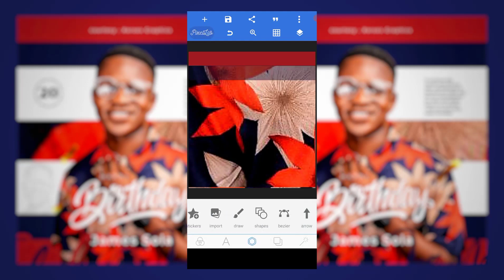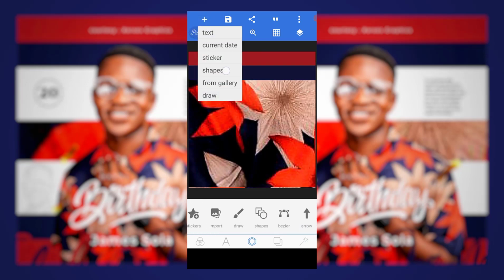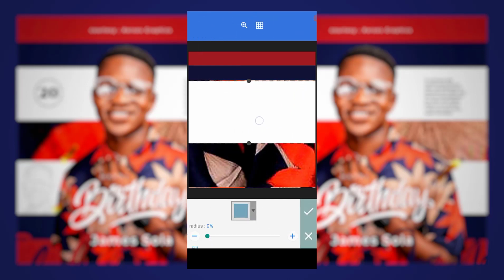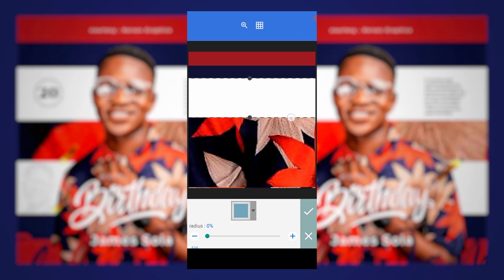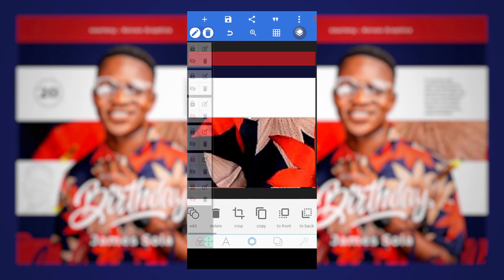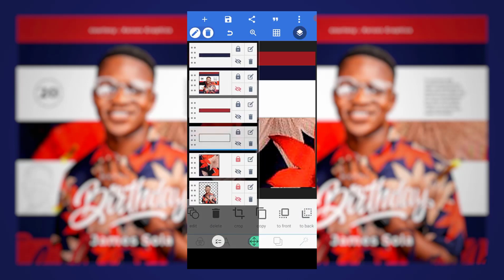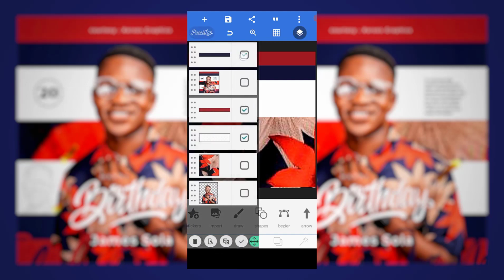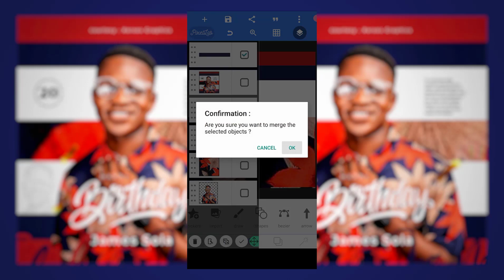Okay, so we can just make do of it like this. I'll just reduce the opacity. The next thing I'll be doing is bringing in another shape, but this time I'll use the color white. I'll position it like this, but this time I'll send this one to the back. Alright, the next thing I'll do is merge the three of them together.